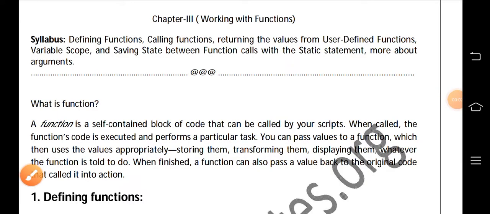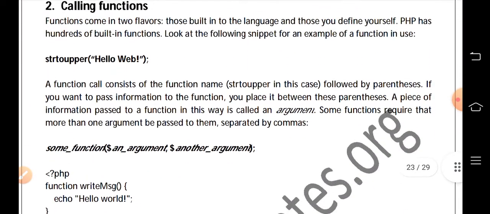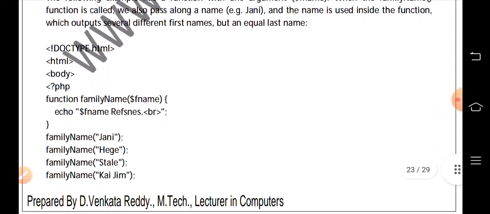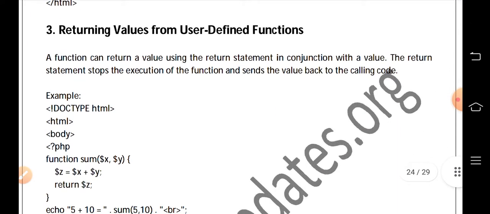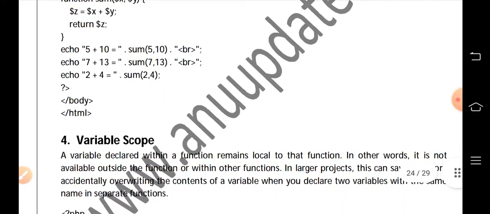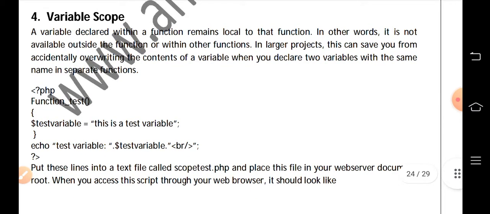Good morning, students. In our last class, I explained to you about working with functions, how to define a function and how to call a function. Through calling functions, functions are divided into two types, built-in and user-defined functions, and how to return values from user-defined functions. Today we are going to discuss variable scope used in functions.